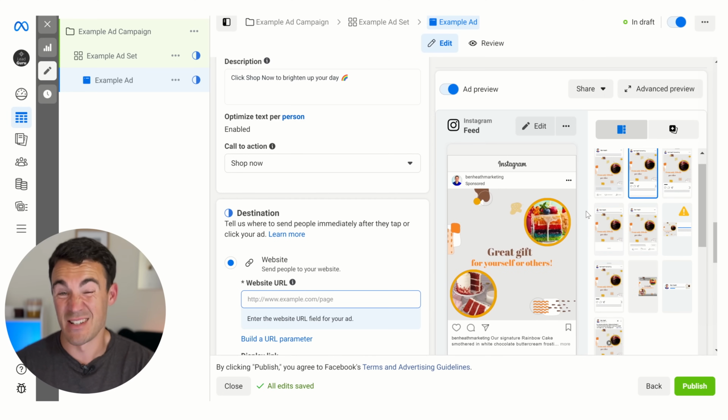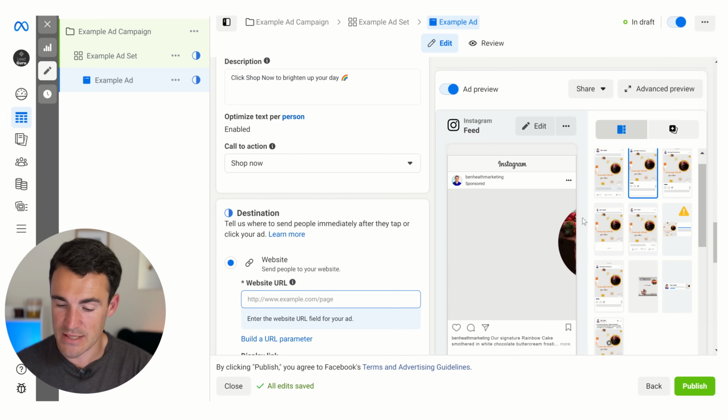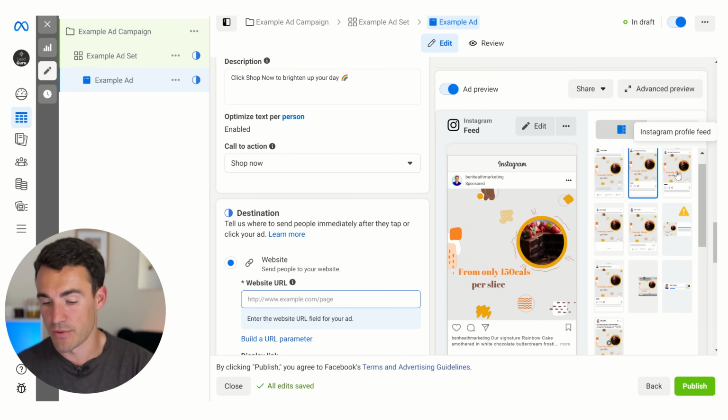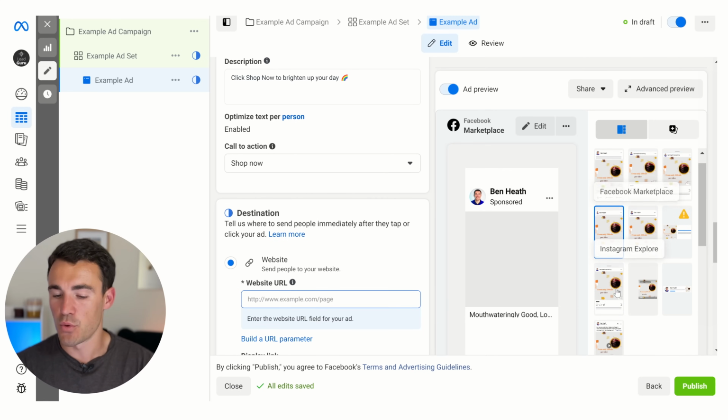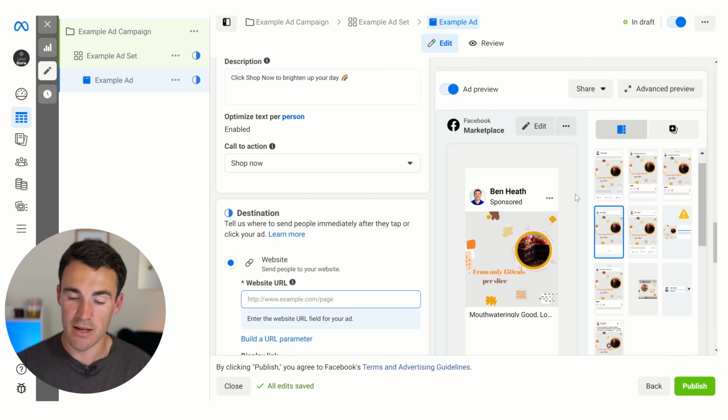Taking a bit of time and effort, and it's not much, to go and get something like this set up is a good idea, right? You can go with Instagram profile feed, marketplace, go through all the various options so you can take a look at what it looks like, okay?